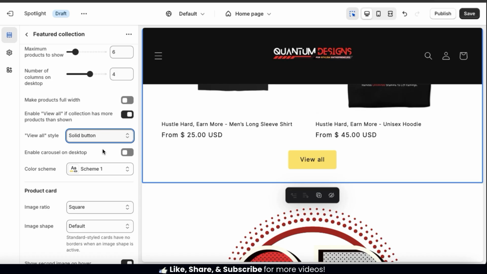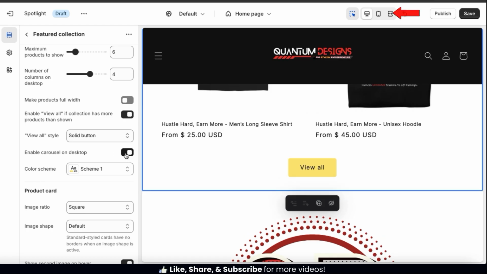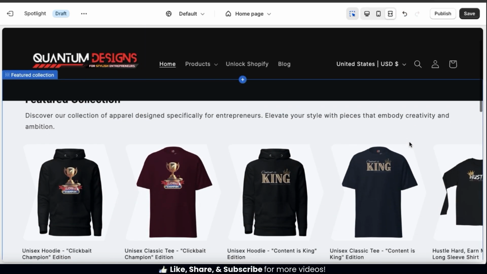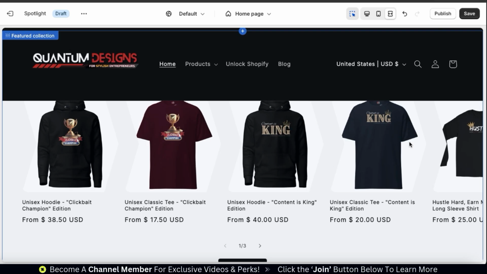Using the next option here, you can select to show your products in a carousel style on your desktop. If I enable this and click to see my desktop view, the products in my collection should be displayed as a carousel that customers can scroll through.